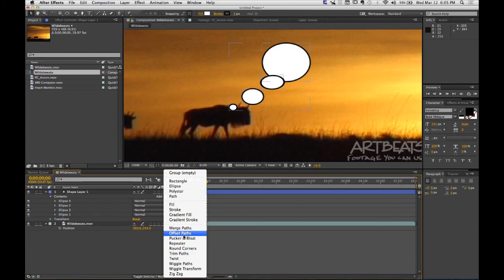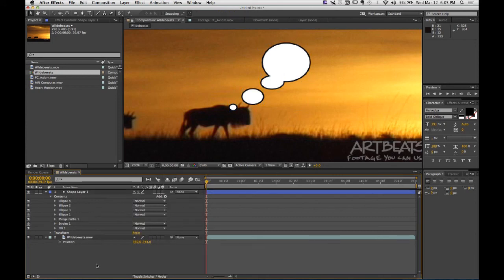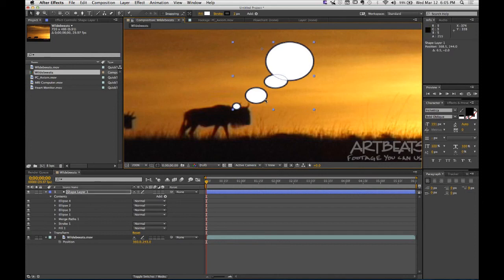Throw in a merge paths. There we go. Start to merge them down a little bit. That might be kind of fun. See the merge here took this path and automatically combined it into the other one? I love working with those merges. They're a whole lot of fun.